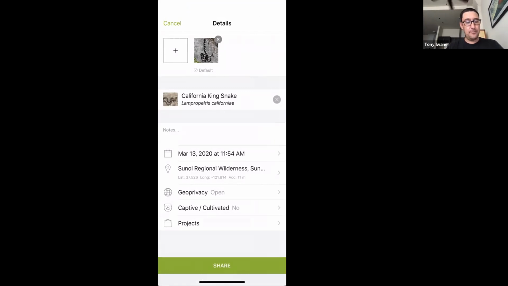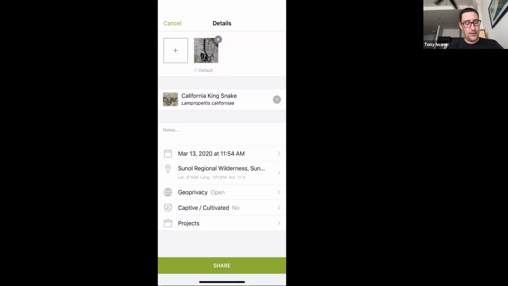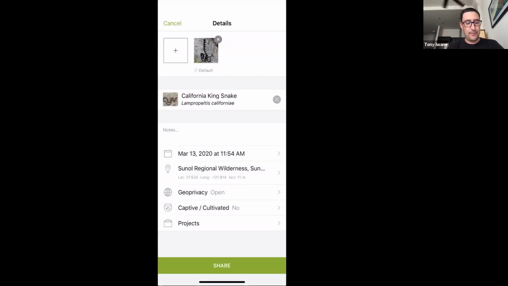If it was a garden plant or a pet, I would go to captive cultivated and say yes, but I'm not gonna do that. I could also, let's say I see something around my house and I don't wanna share my exact location, I can tap on geoprivacy and I can go obscured. And that'll show location in an area of about 22 to 25 square kilometers. I do that for everything I record around my house.